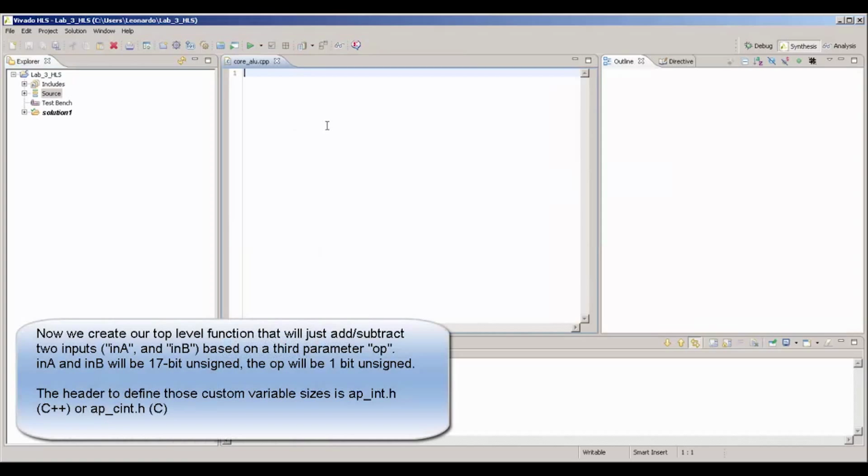The first thing that we need to do if we're going to use custom size variables or parameters is to include this guy here, the ap_int.h, if it's the case of C++. Okay, let's create here a comment: header for custom size variable/parameters. Let's create a function here, void simple_alu. By the way, this was the top function that we created when we started the project.